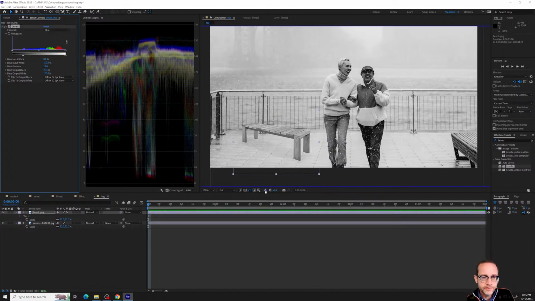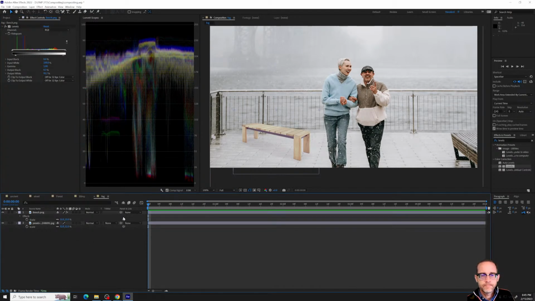Let's see. This is kind of an extreme match, so let's see how we're doing with this. Better, right? So here it is without, with, without, with, right? Now we're starting to get released in the same kind of light here from the RGB. Cool. That works pretty well.